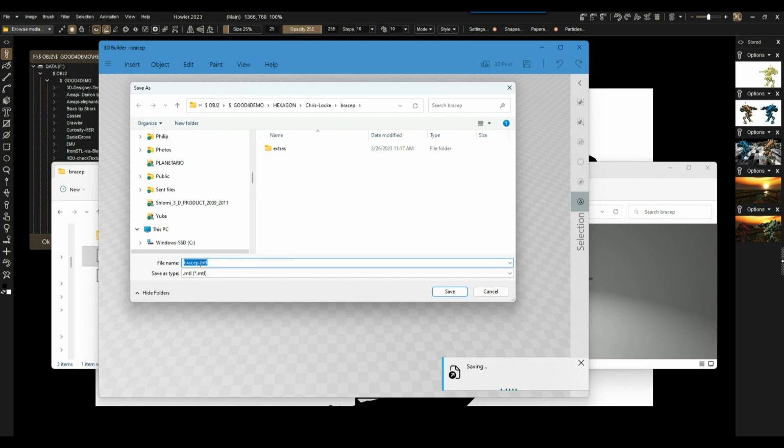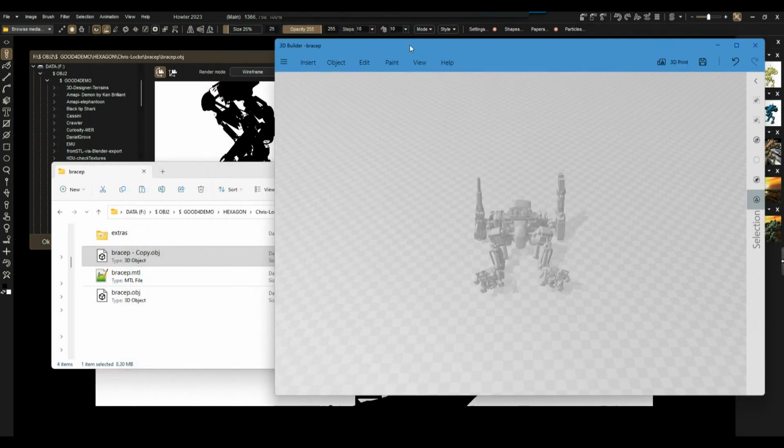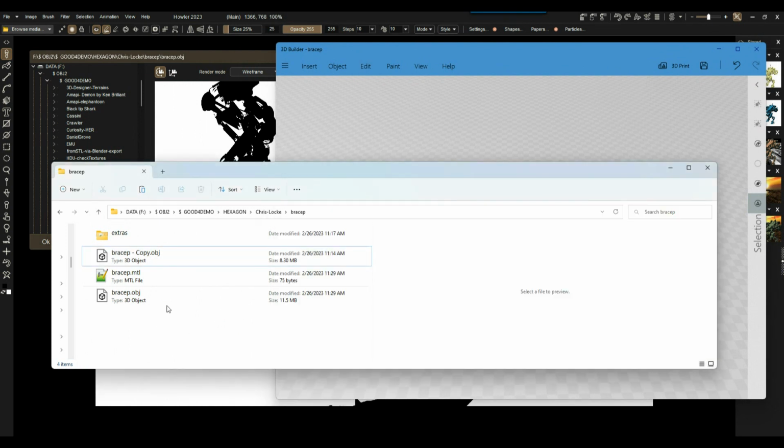I thought I was going to save it as an OBJ. Maybe that's just the companion. Let's just keep it that way and see what happens. Maybe that's just the material file. So maybe that was just the material file that it suggested should also be saved. Let's see what it just added here.